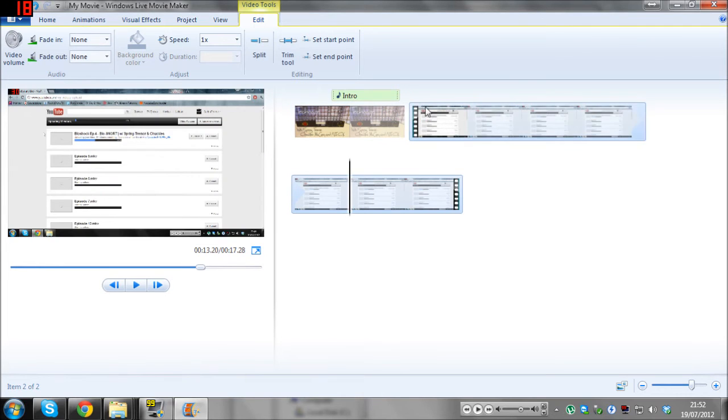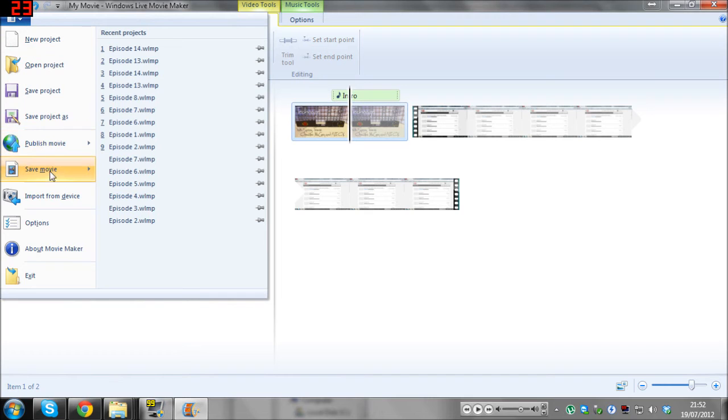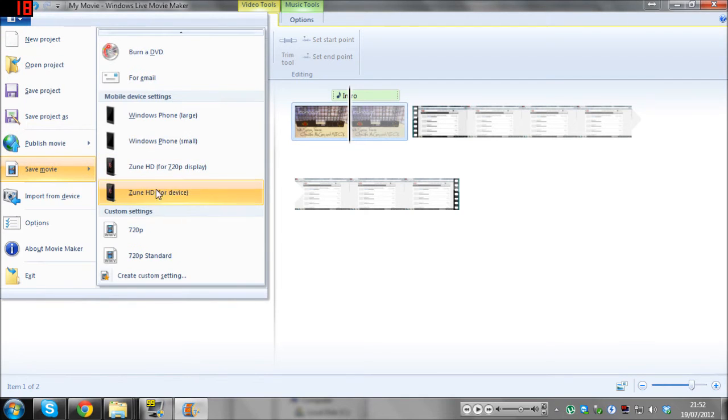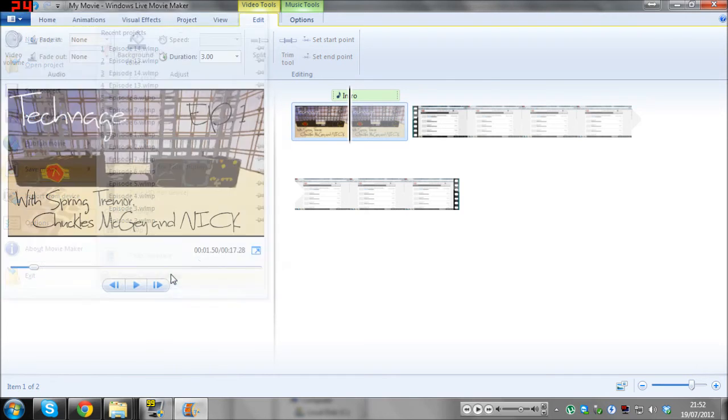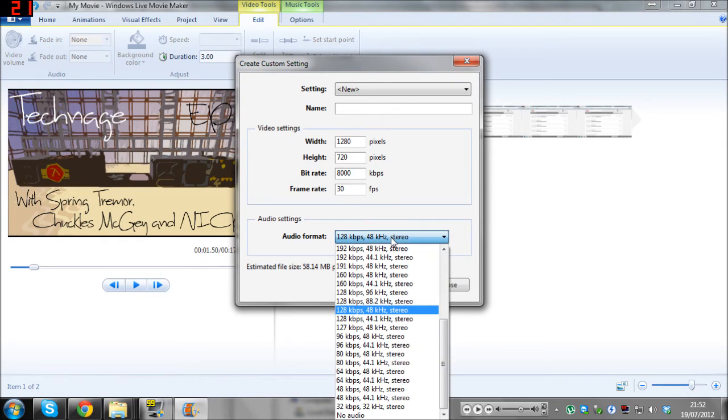So even though these have nothing to do with each other, these intros, graphics and whatever, I'm going to export this by... Alright, here's something you need to know. These are custom settings that I've made myself. What you can do is create a custom setting and choose this stuff here. Audio format, that should be higher than that. Sorry, that should be lower than that. Shit.